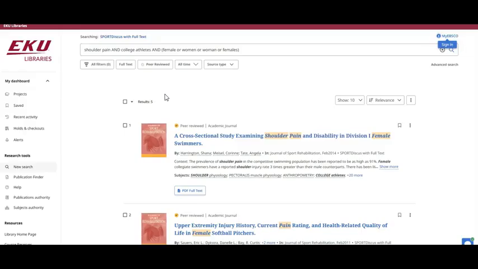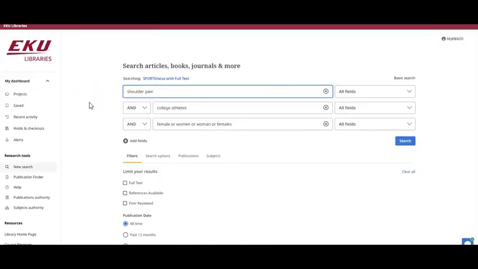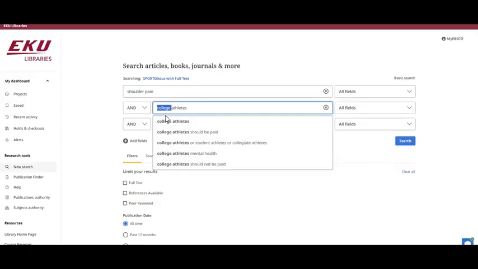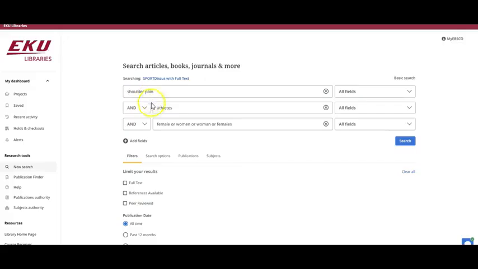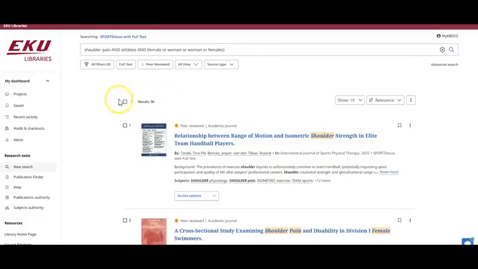So how might we fix this? Instead of adding a focus to narrow our results, as we did with our first search about ACL injuries, here we need to remove some focus to broaden our results. For example, maybe it doesn't matter so much that they are college athletes. Let's do that now. I'll delete college, leaving shoulder pain and athletes and female or women or woman or females. Let's click the search button to run this search. That gives us almost 100 results, which is a much more comfortable starting point.